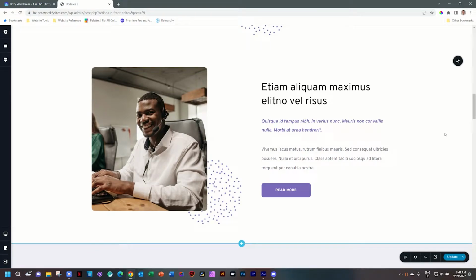I would say one of my most favorite elements within Brizy Builder is definitely the spacer. It is so convenient to use to apply negative space. It's really convenient to use. The spacer has been there from the very beginning, and working with this spacer is super easy.